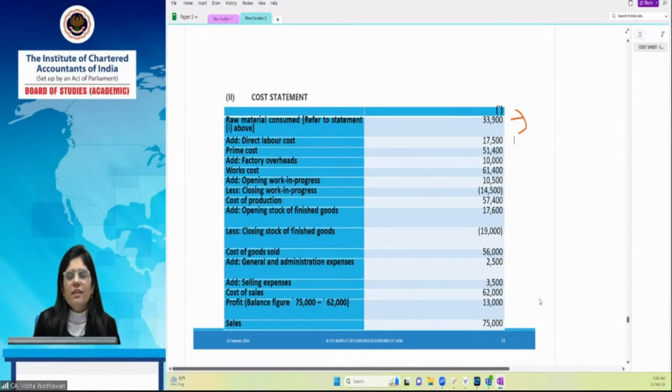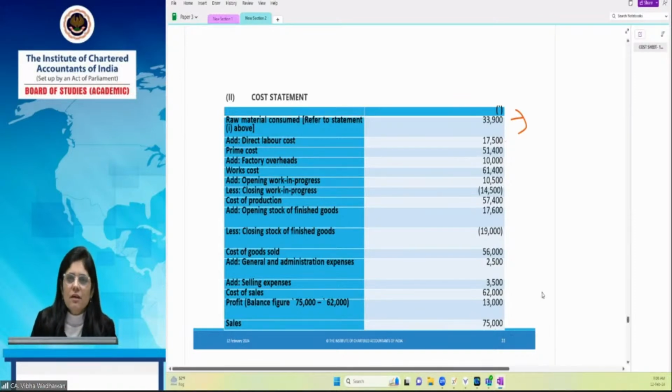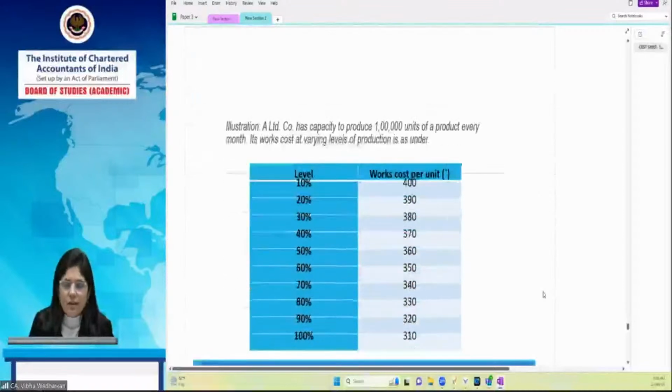So we have done the questions from study material. We have done a question from RTP, a similar question. And we have done a question from the previous year question paper. So that again was the query. So I think we have lived up to that.